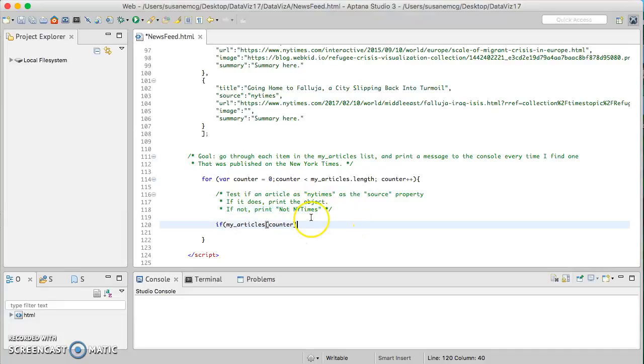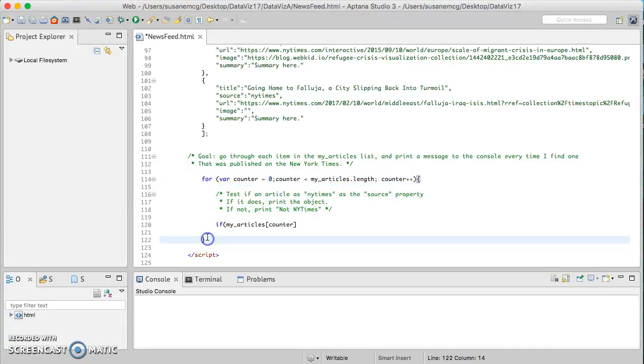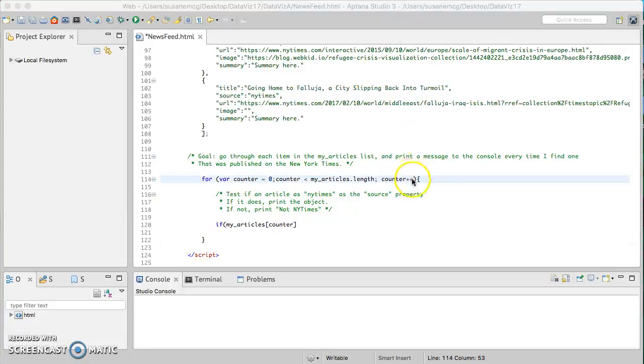So the first thing I can do is say if my articles counter, right? So again, remember counter is a variable. Every time it goes through, it starts at the value of 0. So it's just an integer, just a number. The number is 0, so we start the number at 0. And every time, the code is going to go through all of the code that's between these curly braces, and when it gets to the last curly brace, it goes, oh, okay, increase my value by 1.